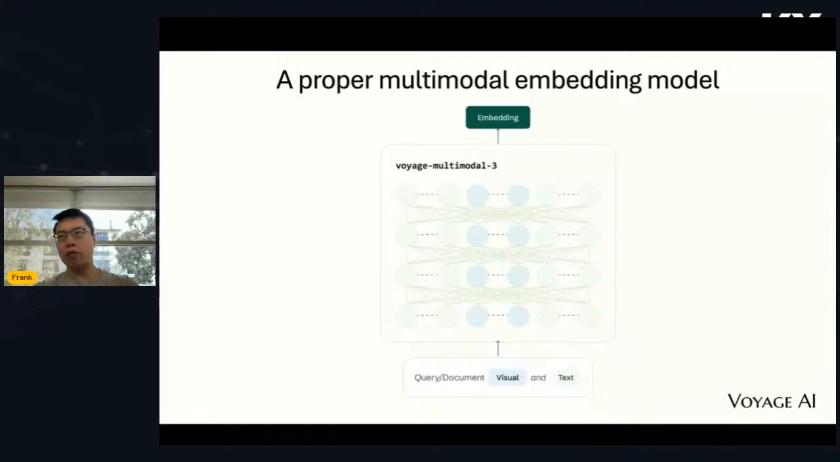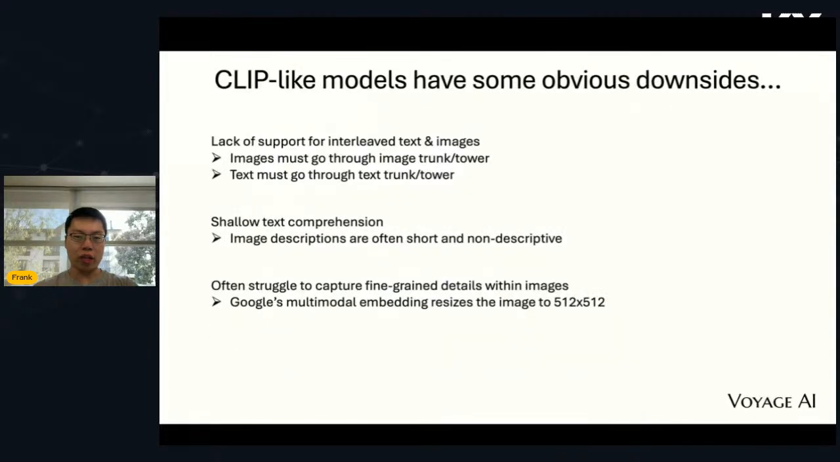So now all of a sudden you can think about it from this perspective. First of all, there are no longer separate trunks. At the same time, you support interleaved text and images, or if I have 10 images, or 10 different documents or 10 pieces of text, now I can support all of those. I'm going to go back a couple slides to the other two downsides: when it comes to shallow text comprehension, I'm no longer worried about that, because when I do my pre-training, I can put in documents that are rich with both text and visuals.